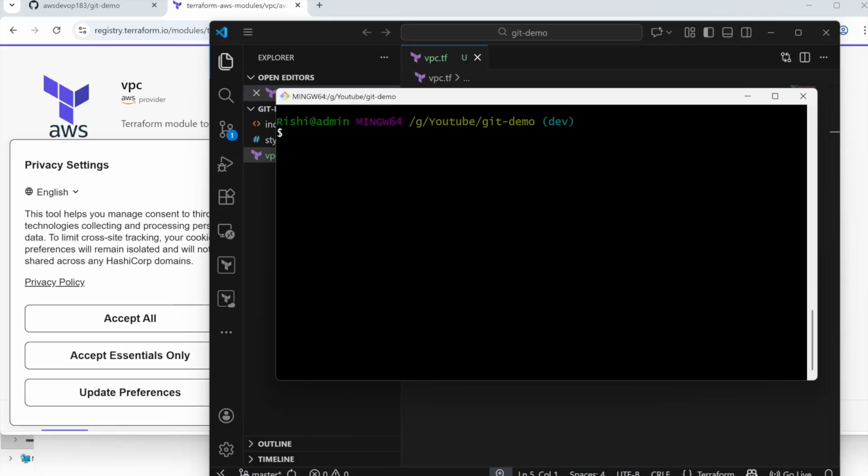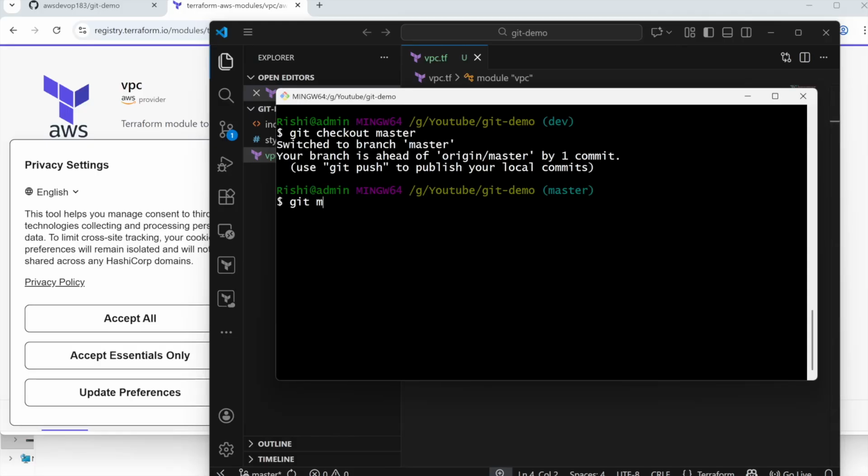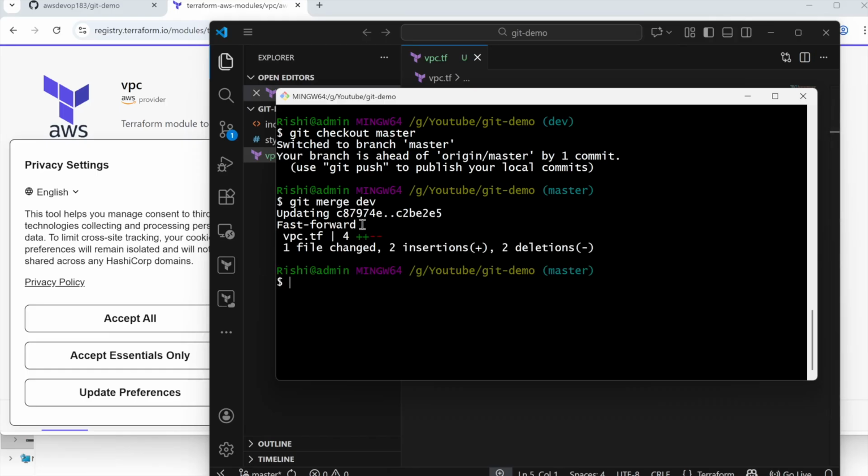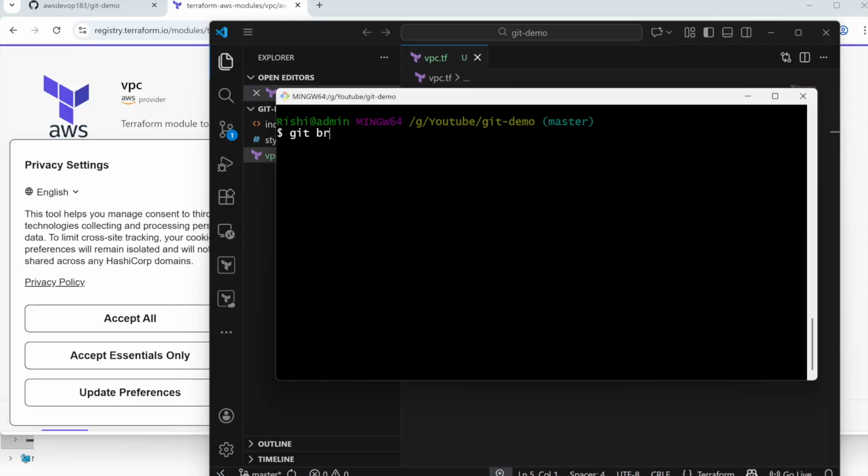Now how are you going to merge? I'm gonna merge this dev branch to master branch. So first I'm gonna check out master. So git checkout master and then git merge dev. So it says fast forward and it's been updated. If you check in now on the command git branch, you can see here as well, just to make sure you're in the master branch because you can see asterisk at master.